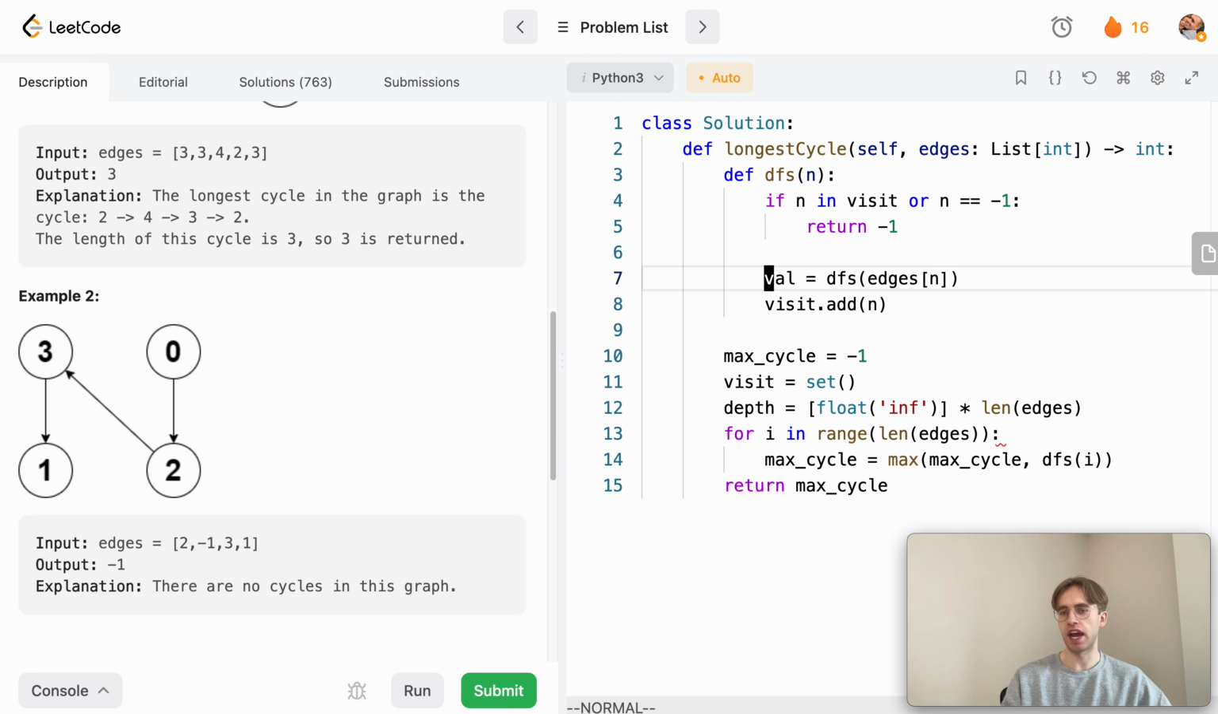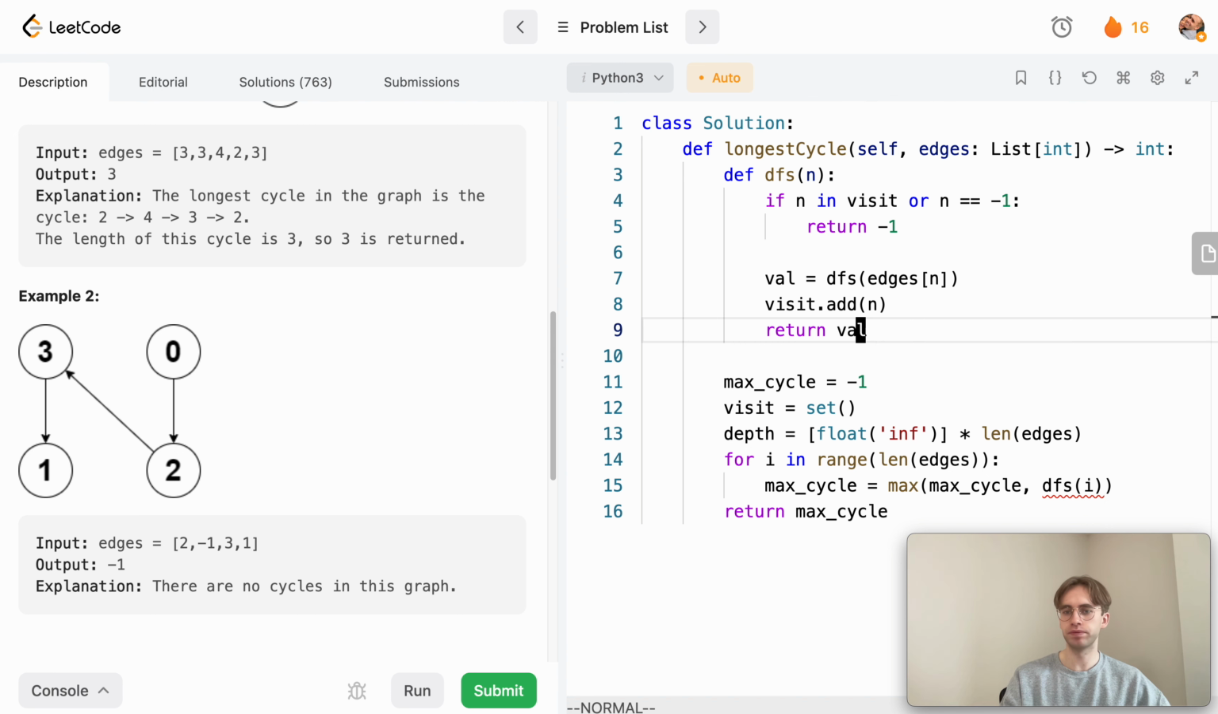And actually you want to visit after performing the whole depth first search because you don't want to mark it as visited before you've gone down that tree. The last thing you want is, okay, we visit 1, and then because we visited it, as we're returning in the cycle, we return -1 when we just found a cycle. We want to return the length of that cycle. So you want to revisit after all the depth first search has been completed, and then you return the value.